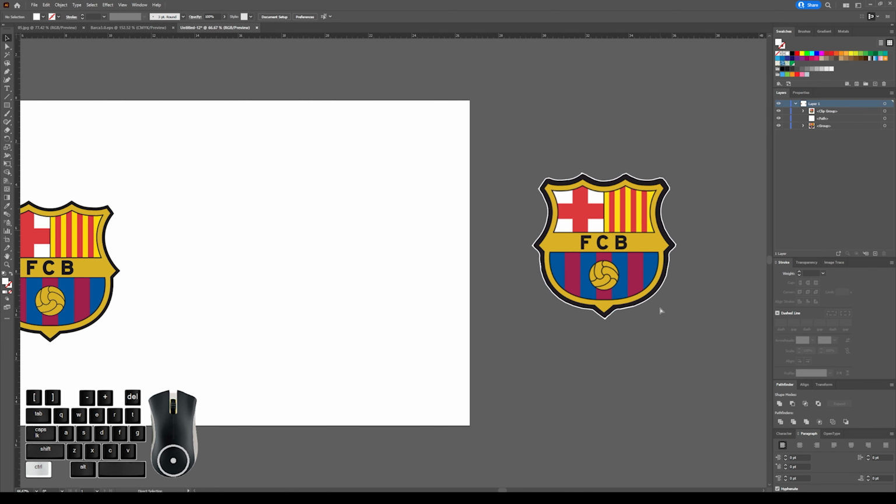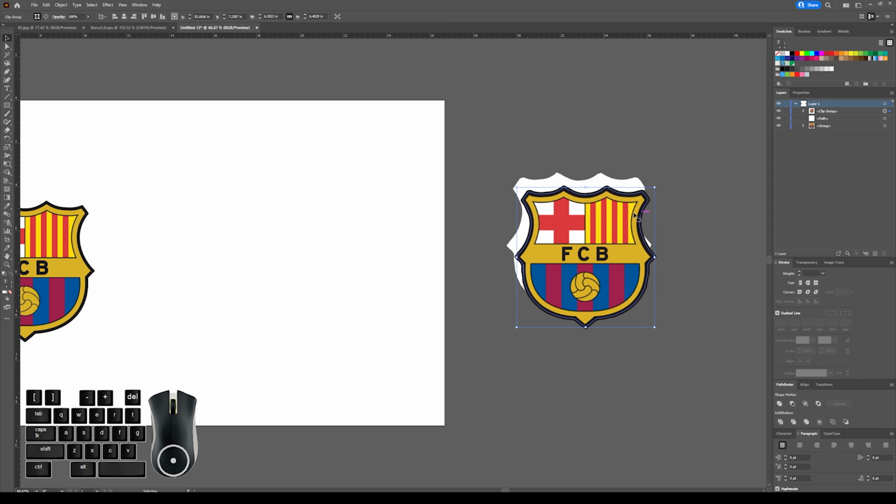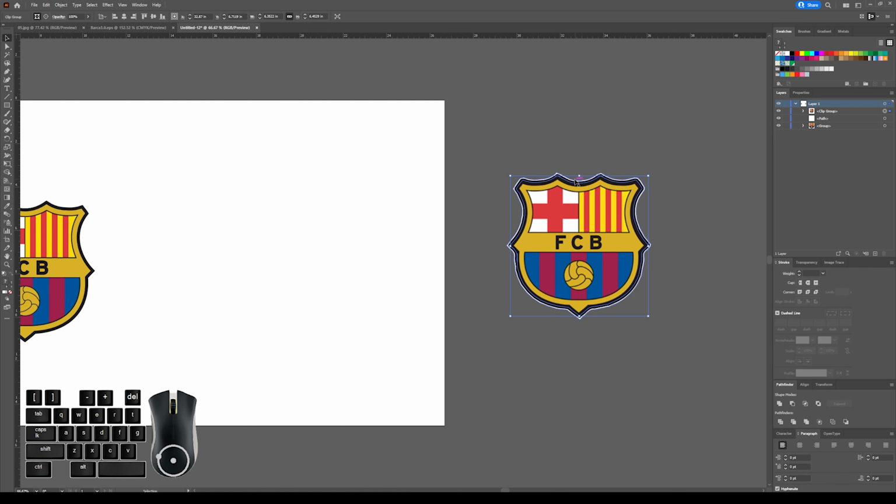You'll have a JPEG image. You've image traced it to obtain an outline, and then you have a secondary layer of that outline that you've given a path to give a white border.